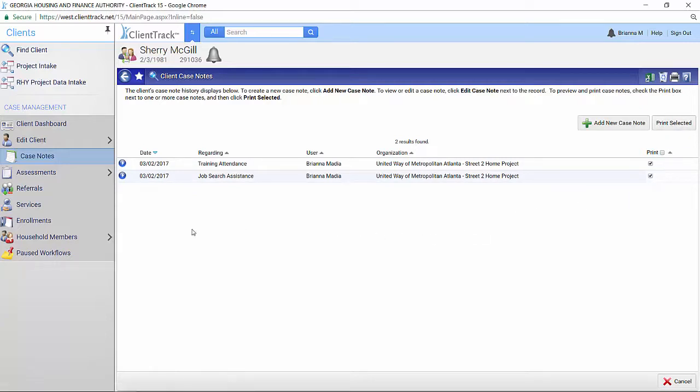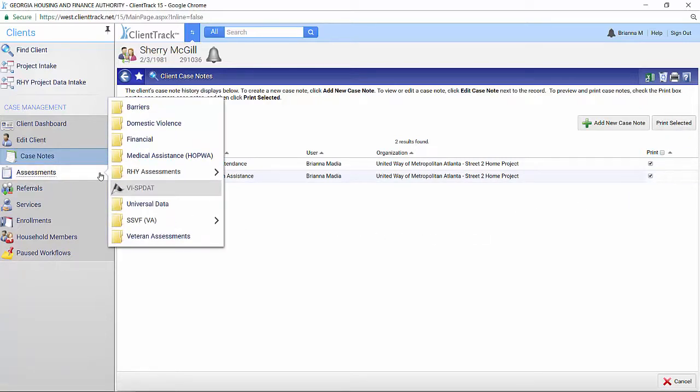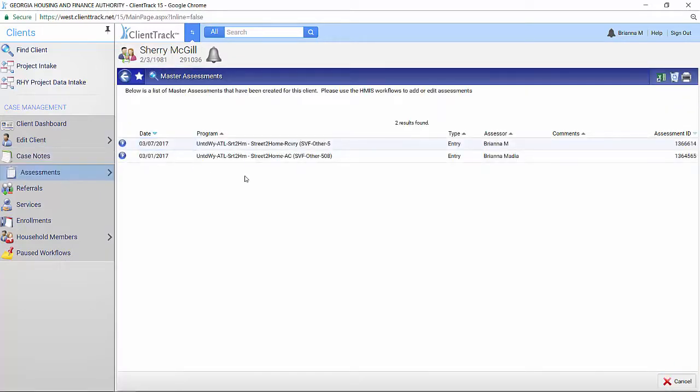Similar to the Edit Client menu option, the Assessments option can either be clicked on directly or hovered over to expand for additional options. Clicking directly on Assessments will open up a list of any master assessments. For example, Sherry's entry assessment is listed here.